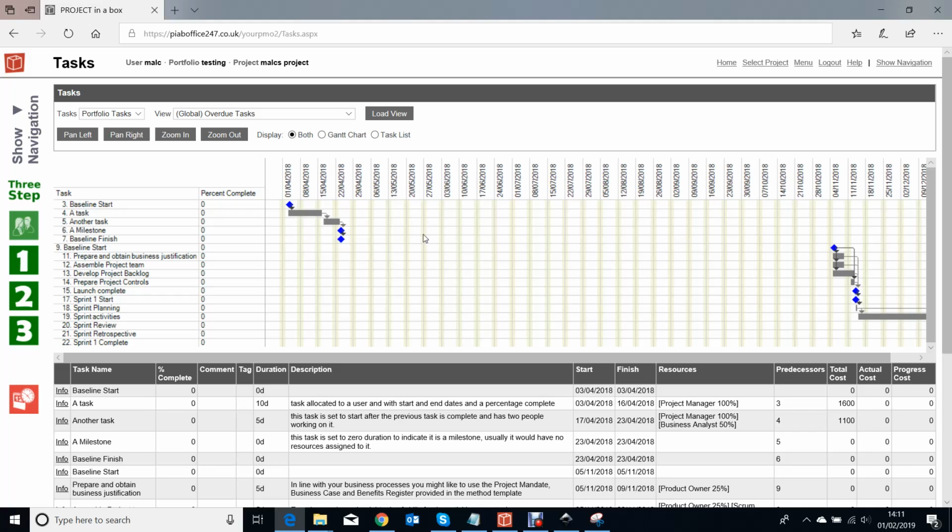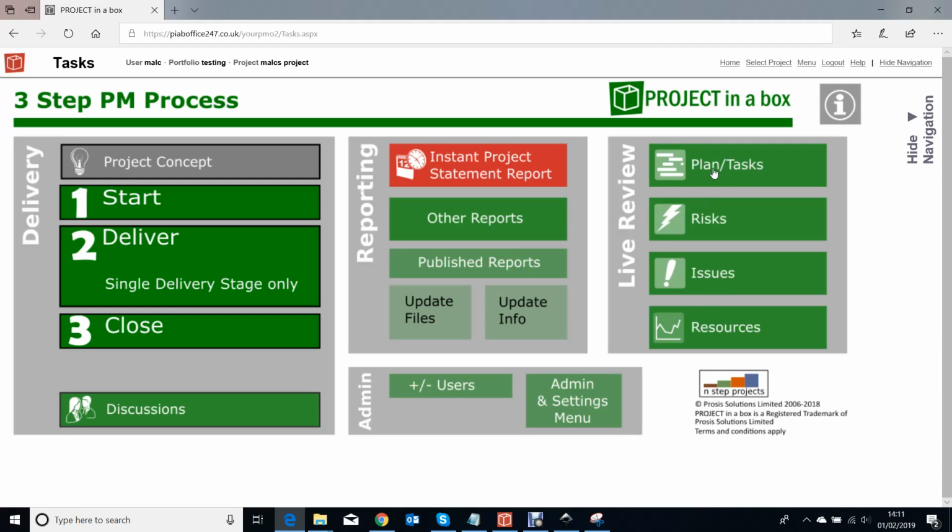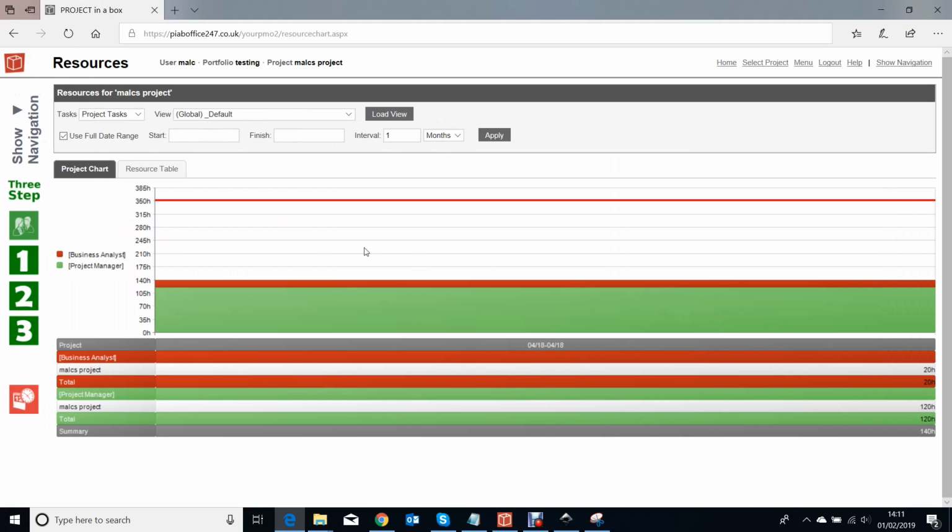In the next video we're going to look at putting a Microsoft Project file in as well as editing this, and we'll see some of those changes come through. But for now we're just going to go and have a look at some of the other controls. So that same data of tasks in the database feeds a resource analysis. So this is the resource analysis for this project.